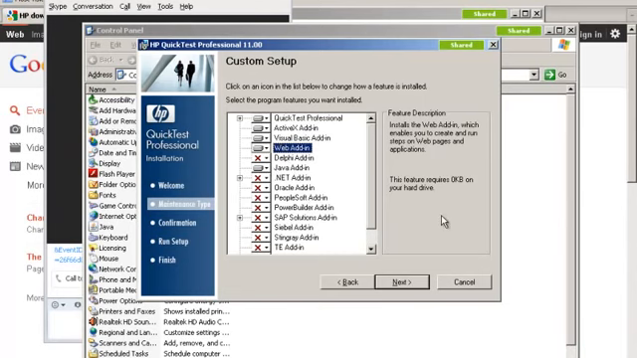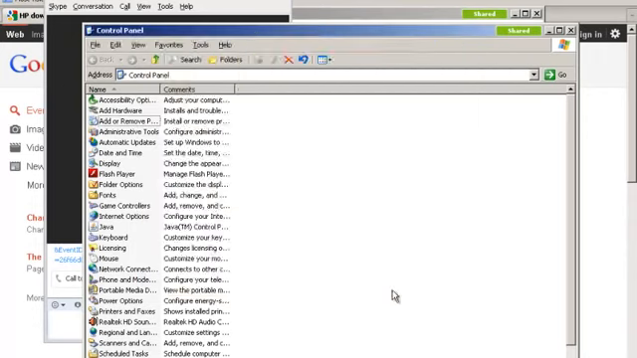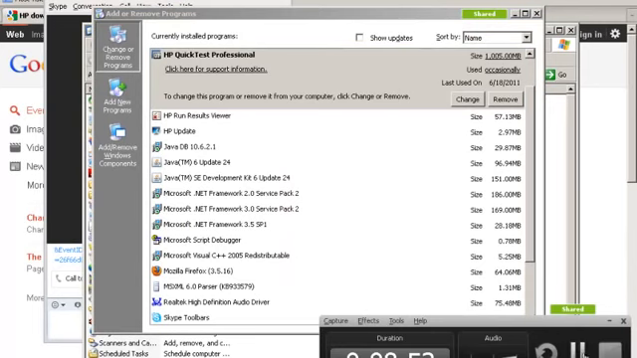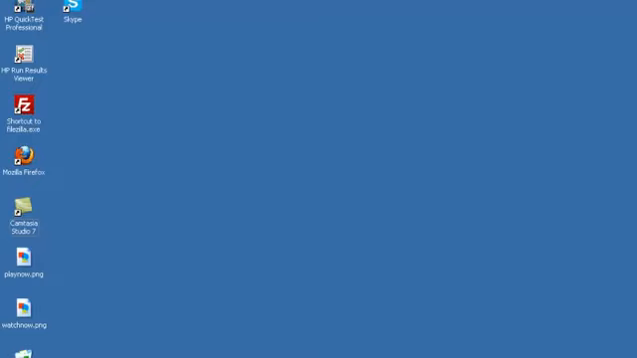In case you want, after installing QTP, to add an add-on, then you can just go to the control panel, add remove programs, and modify this QTP and add more add-ons. Right. So I'll just cancel this installation. So now we'll start QTP.